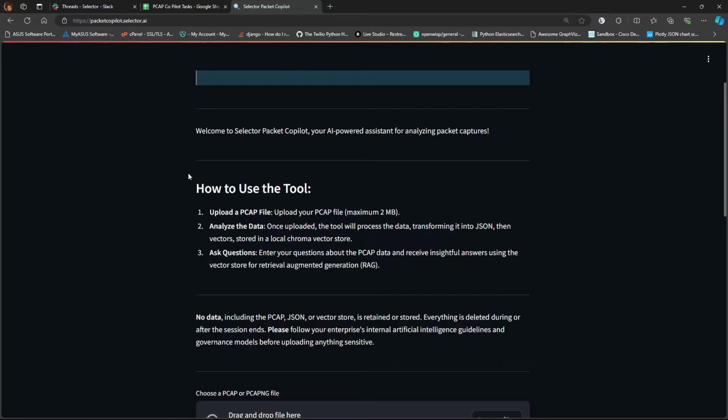The tool will analyze the data and store it in a vector store after transforming it into JSON, so we can do retrieval augmented generation to augment the generation of the output by retrieving packet information from the vector store.